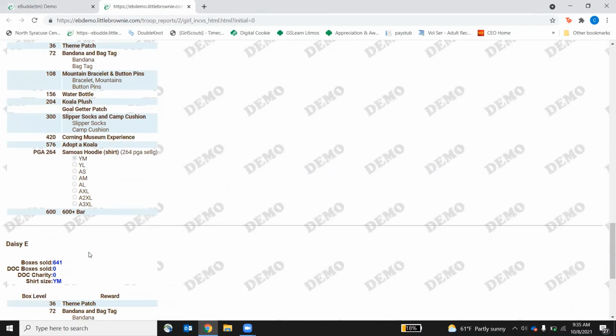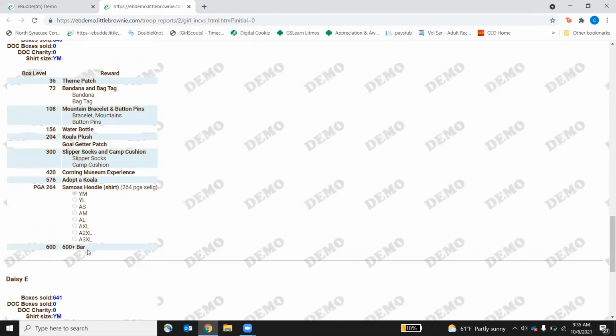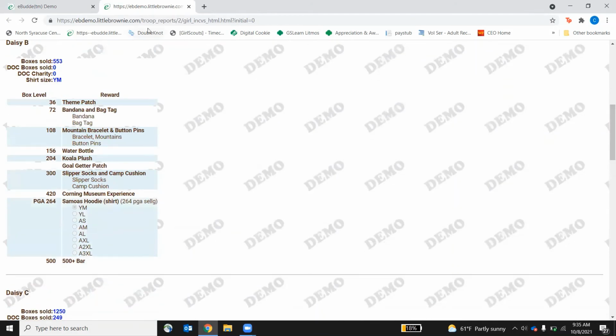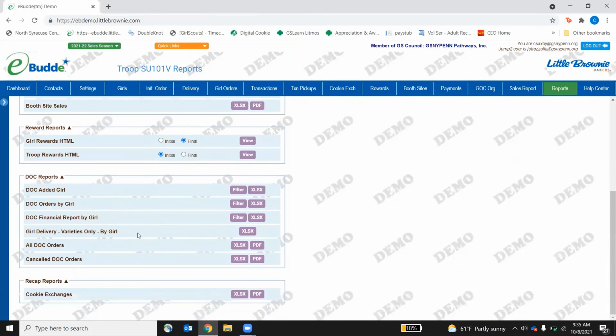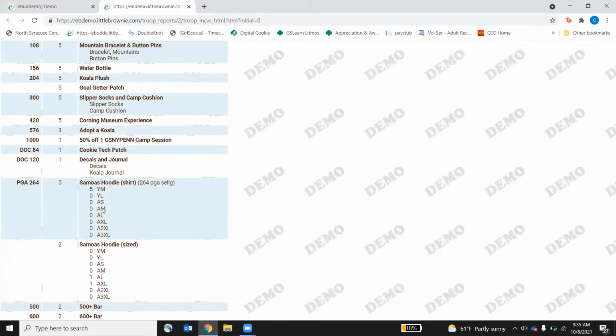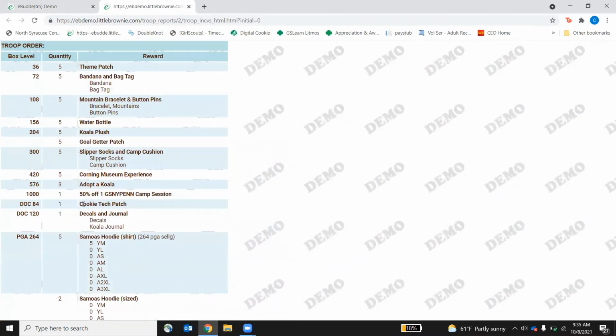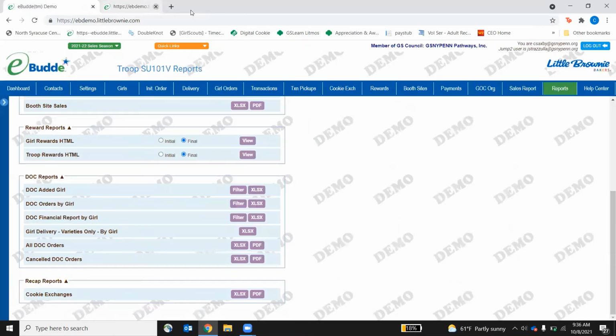So this is a nice way to quickly have a printout, maybe when you're sorting everything and putting it into bags, and this might be a little more user friendly. It also has one for the troop rewards, because there are different reward types. So if you want to review that one as well, you certainly can. This one will just show you the overall troop rewards as opposed to just the specific ones by girl. And then we have some DOC reports here.